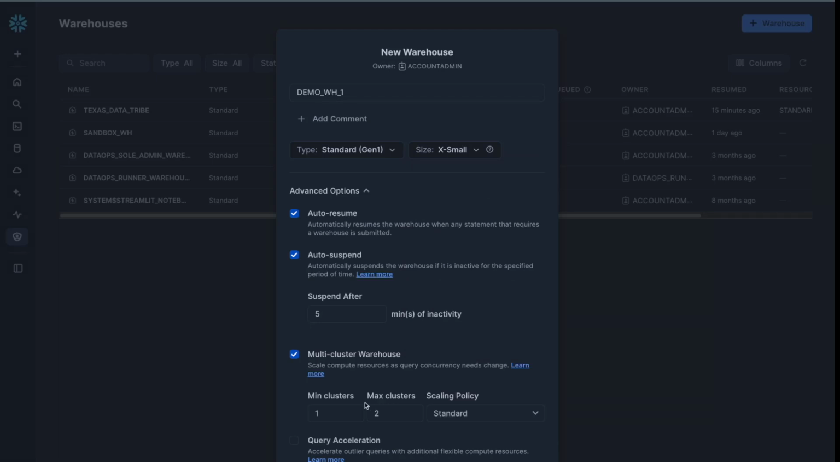Now, multi-clustering is essentially cloning a warehouse and making a duplicate of it. So minimum is 1. So when we turn it on, we're going to start out with 1 warehouse, but we want it to be able to go up to a maximum of 2 or to a maximum of 20 or whatever. And you can select your scaling policy. So minimize queuing versus economy to minimize impact on credits. And what multi-clustering does is if size scales up and down, multi-clustering scales in and out.